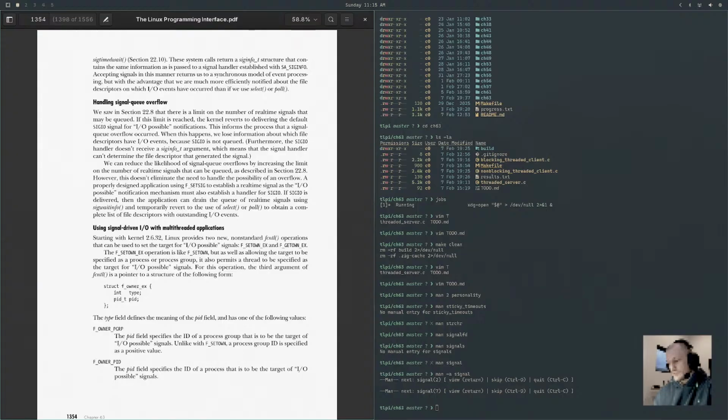We can reduce the likelihood of signal queue overflows by increasing the limit on the number of real-time signals that can be queued, as described in section 22.8. However, this doesn't eliminate the need to handle the possibility of an overflow. A properly designed application using F_SETSIG to establish a real-time signal as the I/O possible notification mechanism must also establish a handler for SIGIO. If SIGIO is delivered, then the application can drain the queue of real-time signals using sigwaitinfo and temporarily revert to the use of select or poll to obtain a complete list of file descriptors with outstanding I/O events.